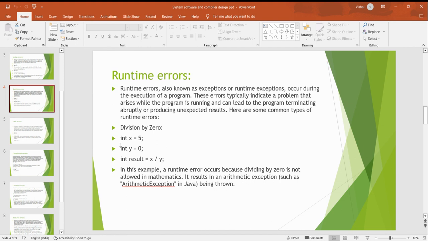Division by 0. int x = 5, int y = 0, int result = x divided by y. In this example, a runtime error occurs because dividing by 0 is not allowed in mathematics. It results in an arithmetic exception, such as the ArithmeticException in Java being thrown.